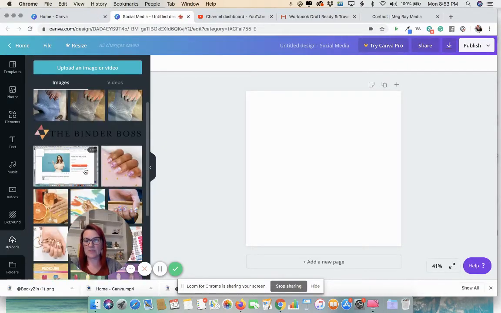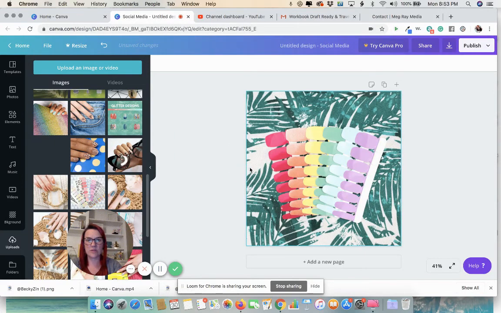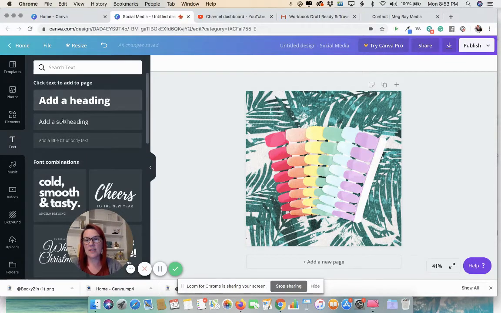I've already uploaded some images I want to watermark. And I do have permission to alter these and watermark them. Let's not do that one. Let's do this one. And we're going to simply just drag and drop so it automatically crops it to the exact size. We're going to go over here to the left and click the text box. I'm going to grab this middle, add a subheading text box.